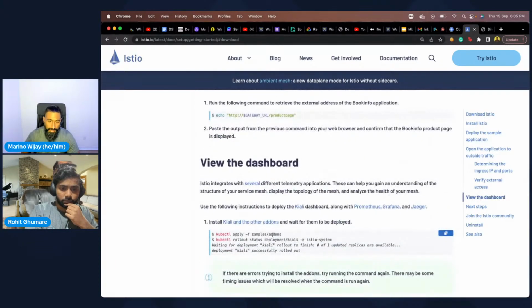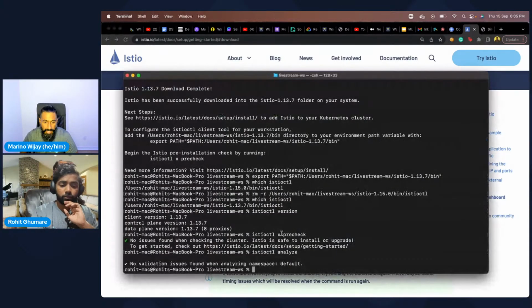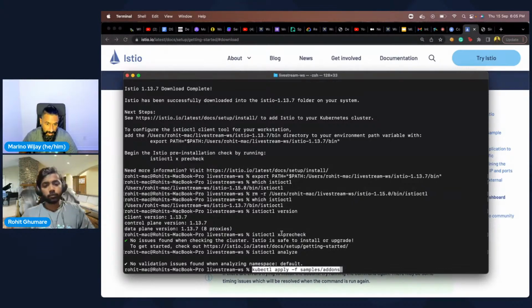Okay, now we need the dashboard. So run those commands. What we're going to deploy is the Kiali dashboard. So run that one command, kubectl apply -f. It may not work because you're not in the Istio directory. So you might need to cd istio-1.13.7.